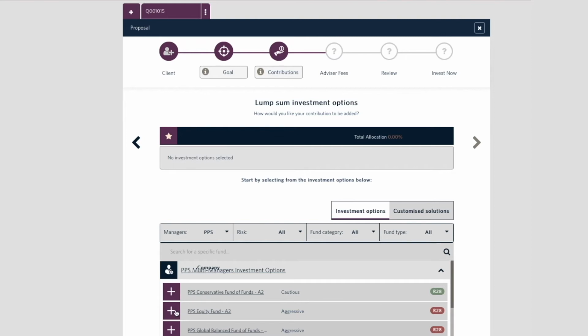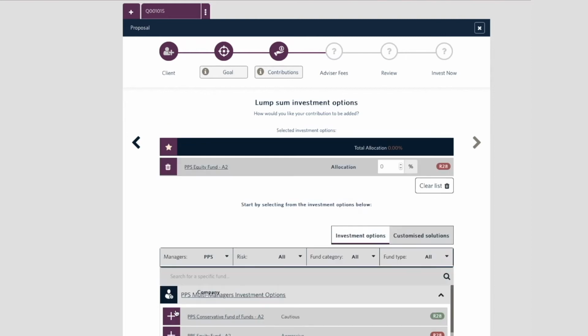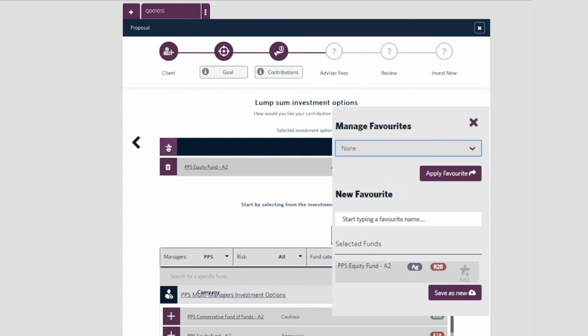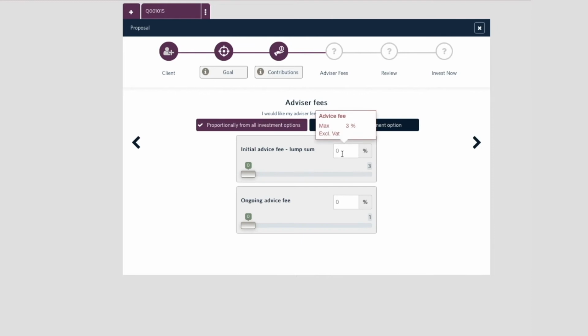This is the list of funds available. When you select a fund, a pop-up screen will appear displaying the fees and fund fact sheet. You can save your selected funds as a favorite for future use. Complete your fee details.